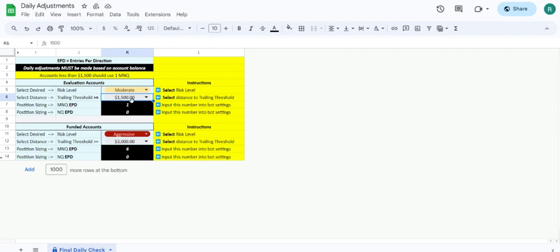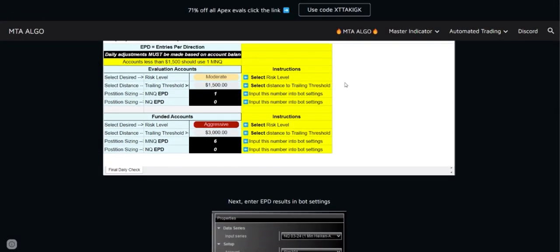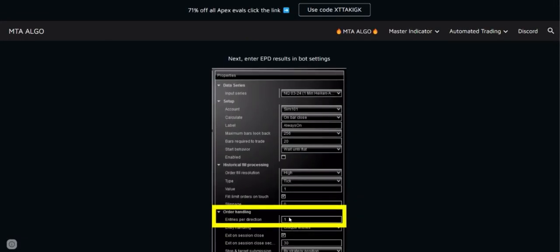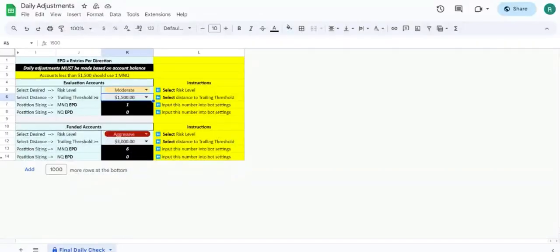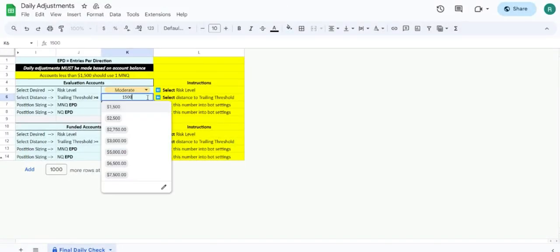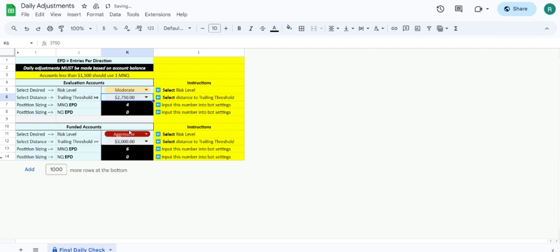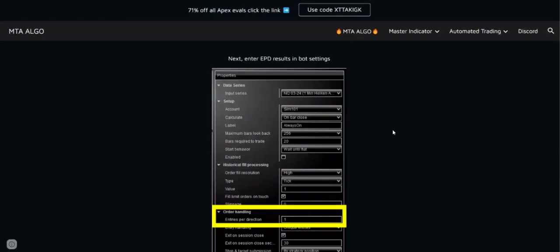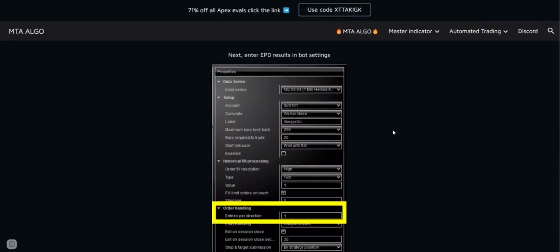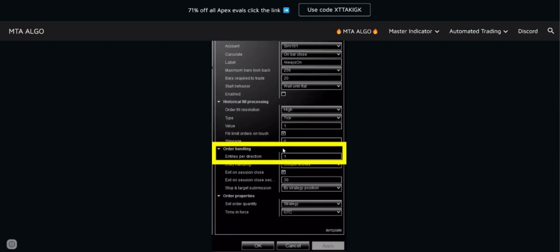So you're going to go back to this area in NinjaTrader and put your entries per direction down to 1. Let's say your account is growing well and you are now at 2,750 away from your trailing threshold. If you notice, once you do that, your entries per direction would go to 4. So you would go back into NinjaTrader the next day, go into your strategies, and you would change this to 4.